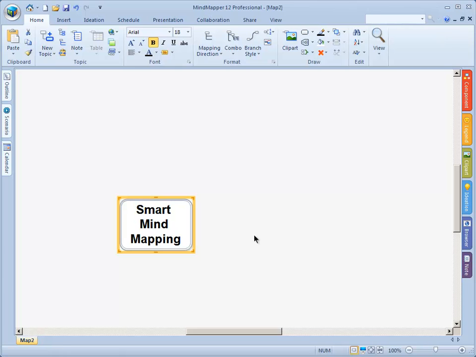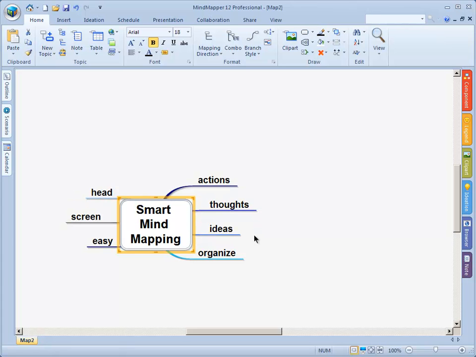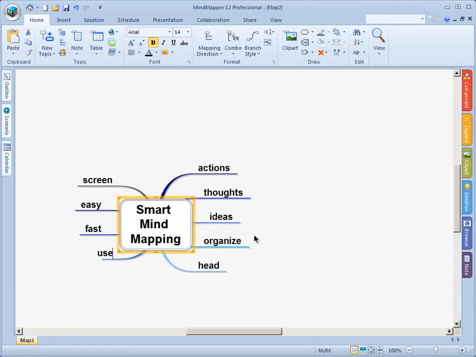Well, for me, smart mind mapping has to do with actions, thoughts, ideas. I need to organize it. It goes from my head to the screen. It needs to be easy and fast, of course, I need to use the information when I have it in my mind map. Okay, well, this is step one. I took a little brainstorming session for myself and added this with you on the screen.